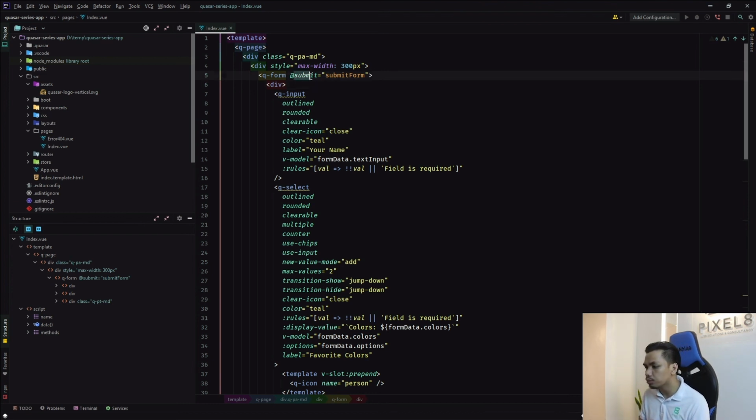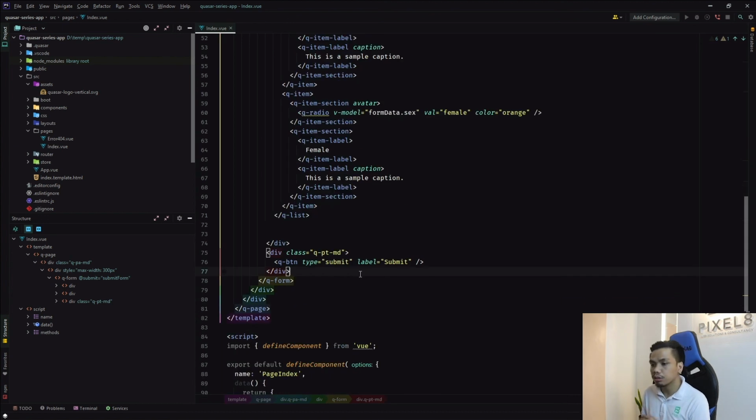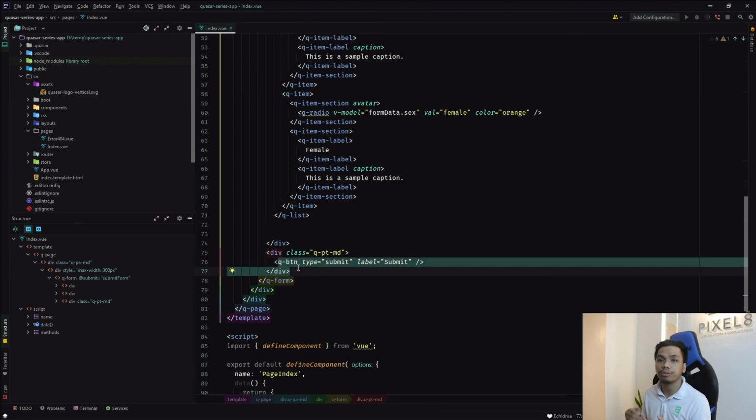So in this case, we have the submit form function in order to handle the submit event. So now that we have that, we basically have a basic or a native implementation of the Quasar form. So it's as native as it gets. So in order to submit your form, you need to add a type of submit button. So in this case, we have a QButton which has the type of submit.